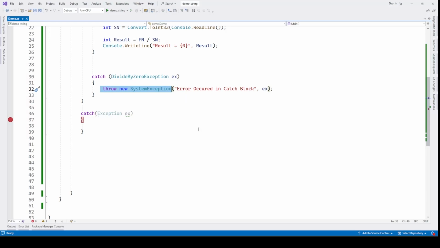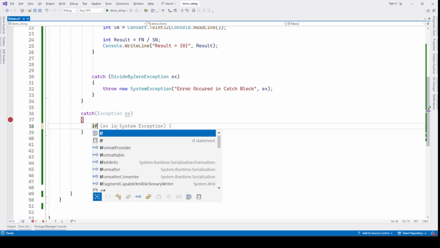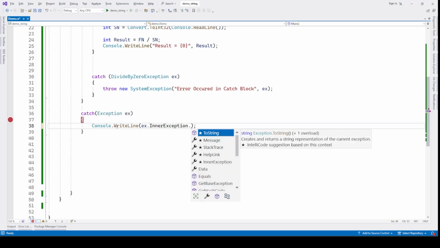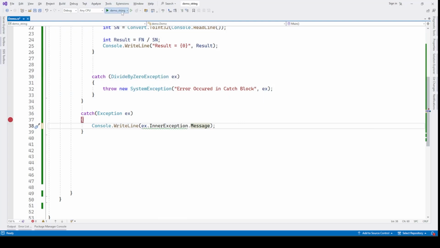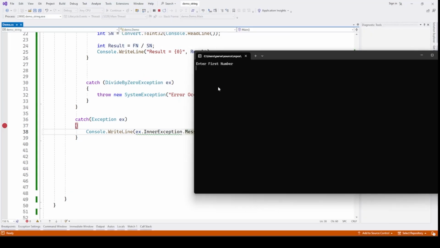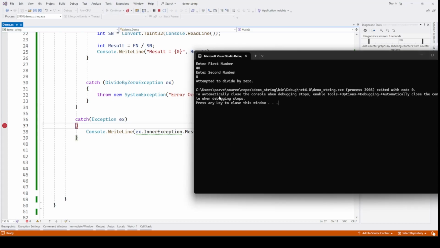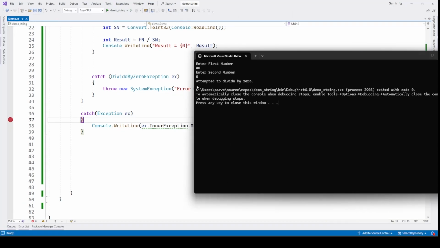Let's understand this in Visual Studio. Let's say I want to print the message of the original exception. I will say Console.WriteLine ex.InnerException.Message. Let's run the program and provide the input 40 and 0. You can see we are able to print the original exception, that is "attempted to divide by 0".